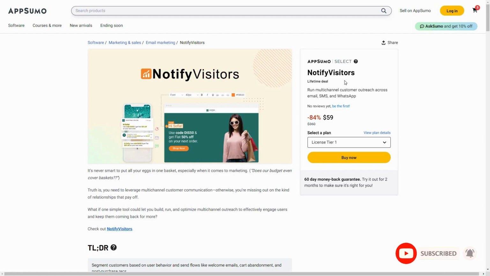I'm back with another review, and today I'm going to review NotifyVisitors. With NotifyVisitors, you can run multi-channel customer outreach. You can run that using emails, which means you are going to send emails to your potential customers, or you can also choose the SMS platform, or you can even choose any social platform such as WhatsApp.